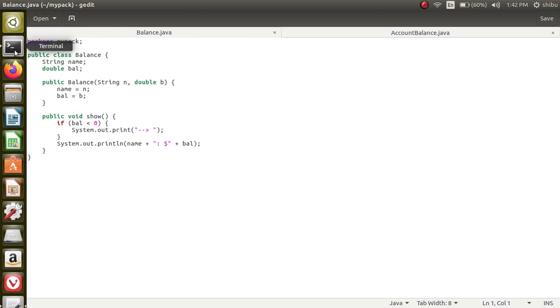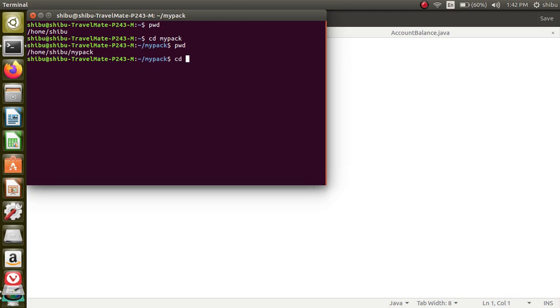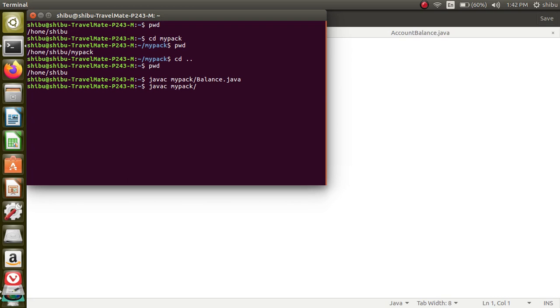So you should always be in the home directory, that means home/shibu. If you want to compile that, you can type mypack/Balance.java. When you do that, Balance.class is there in the mypack directory. And if you want to compile mypack/account/Balance.java, you also have to use this.